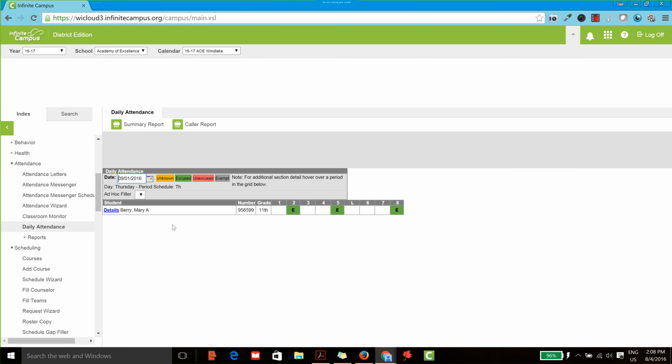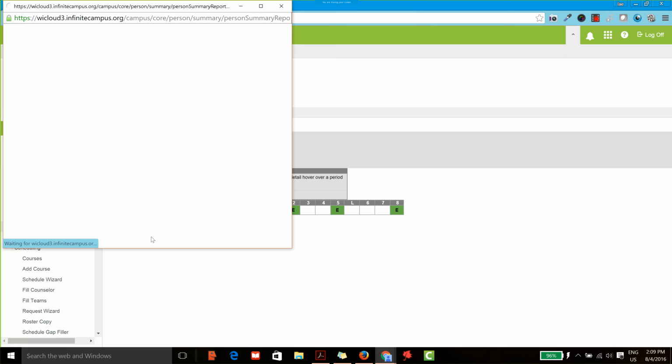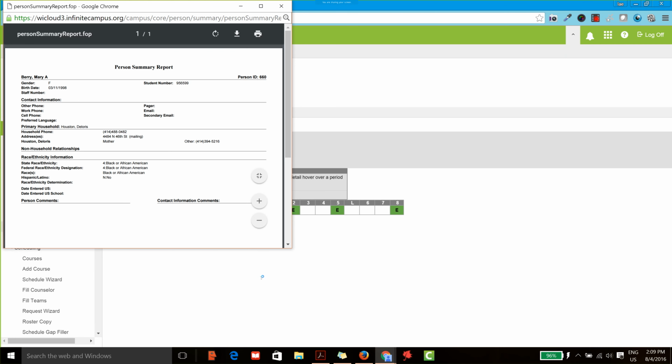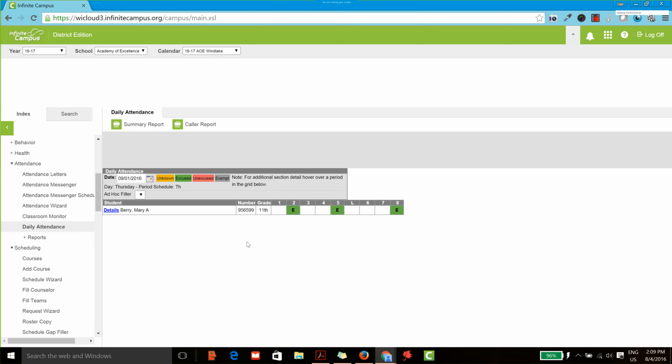If Mary comes in, or the student was marked absent by the teacher and they were really here, what you can do is, you see that Details link? Details will only give you a detailed report of Mary. It will show you Mary's guardian information, her telephone, her birth date, grade level, things like that. Okay? Close out of there.